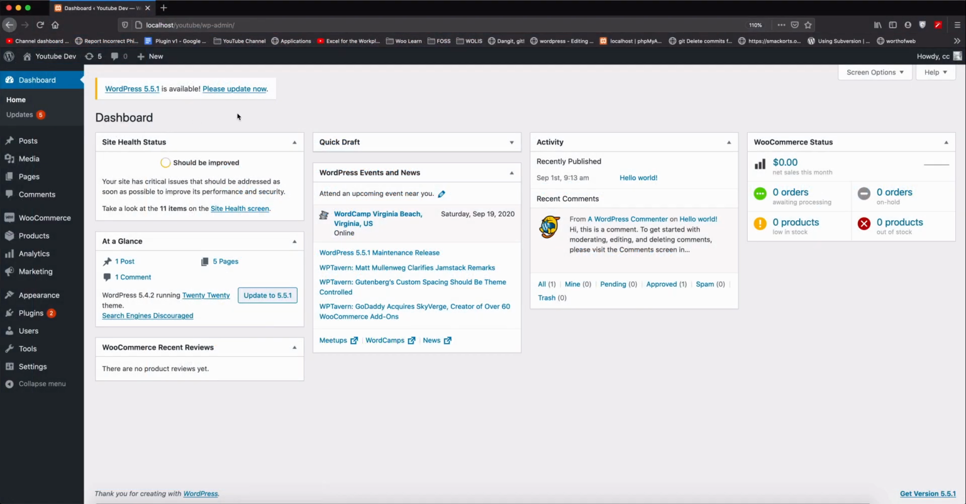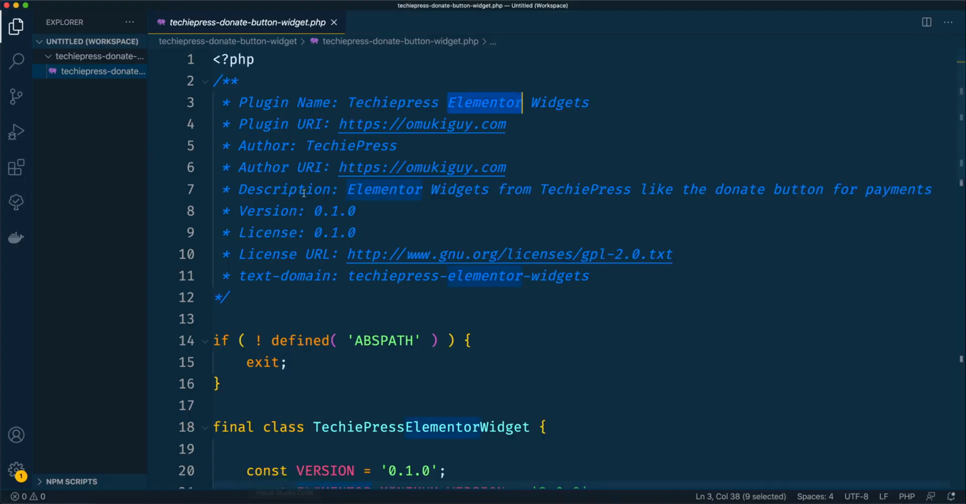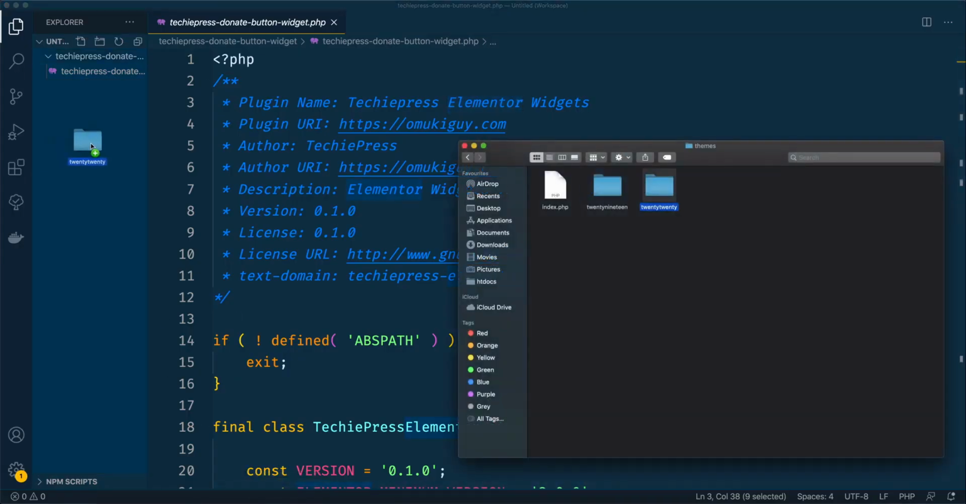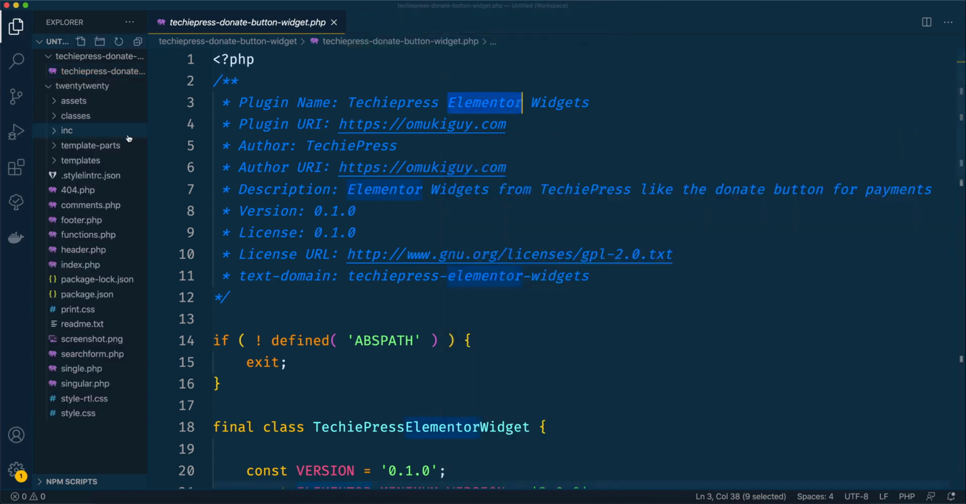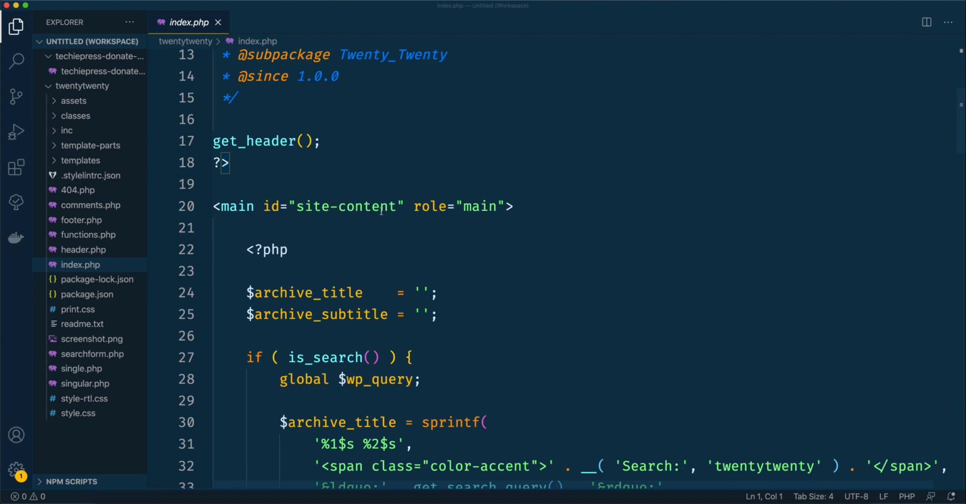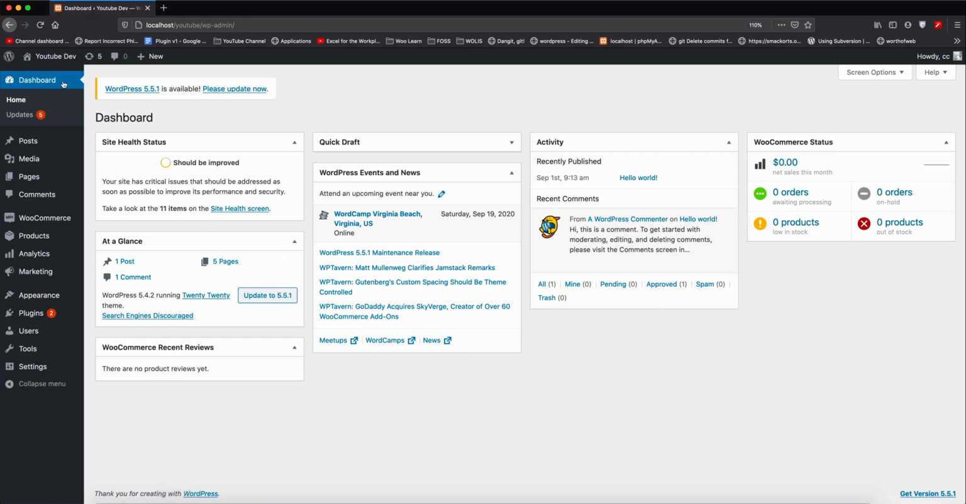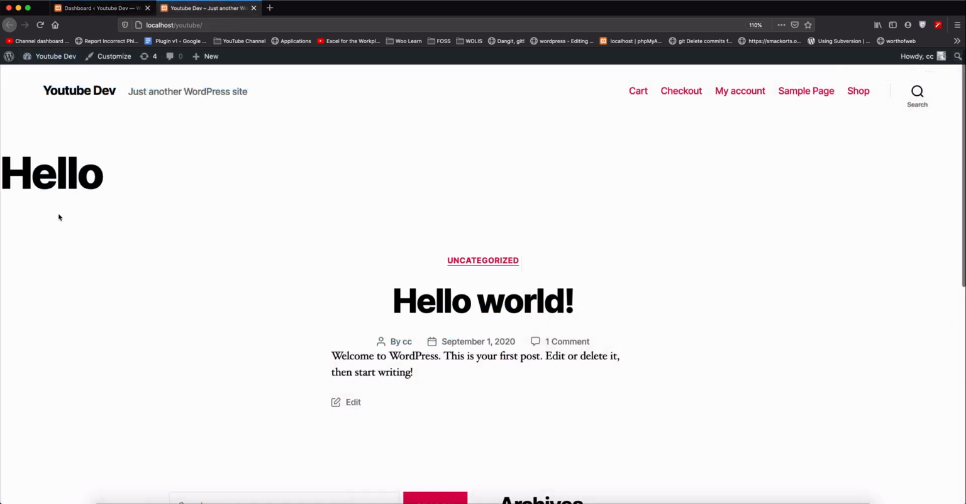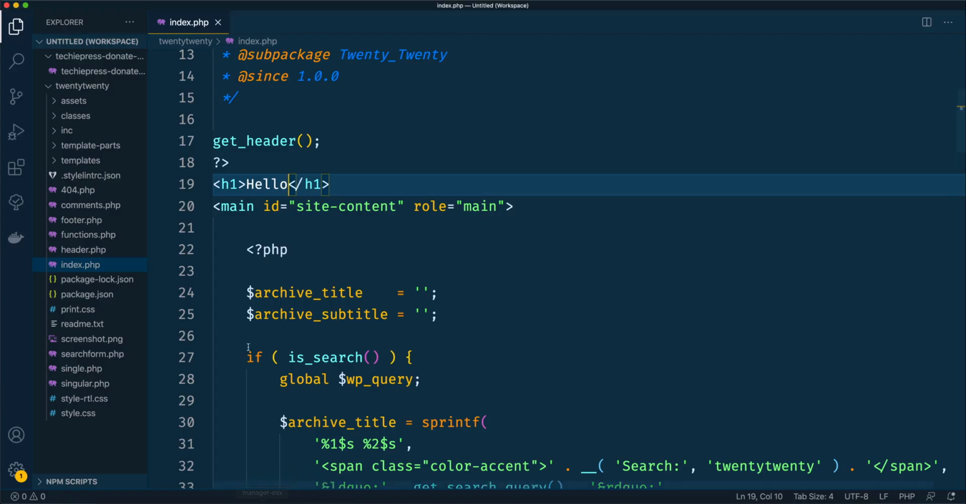So I'm going to get my current website and I'll open up its theme inside my editor. Right now I'm using the 2020 theme, and I'll open it up in the editor. We'll go to our index page, and inside our index page we have this main component. So what I'm going to do is add here an h1 tag, and I'm going to say hello. So let's save this, come back and view our website, and you'll see that we have a big hello showing up right here.